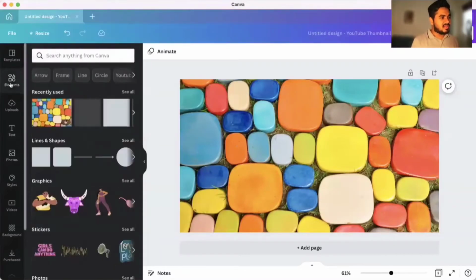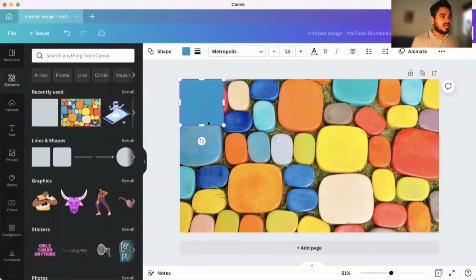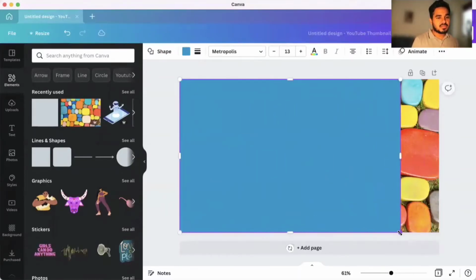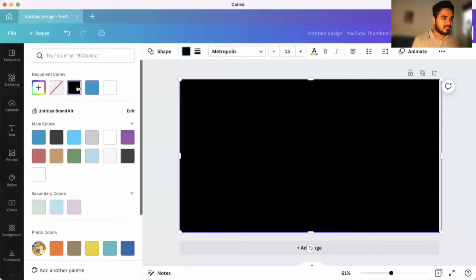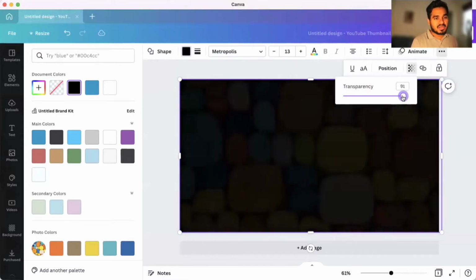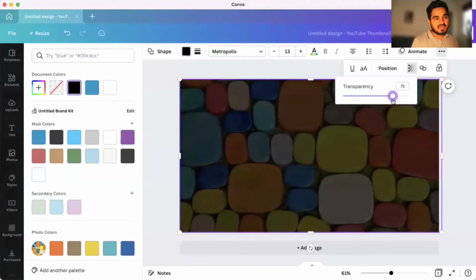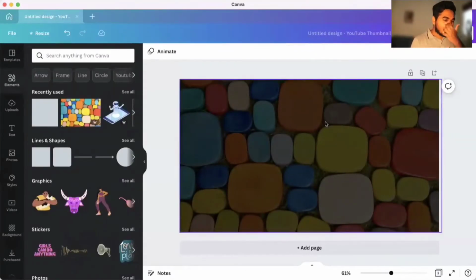There is an option called elements here. Under elements, you will see shapes. So I'm selecting this shape. You can drag and drop. You can move it. You can do anything you want with the shapes. And I want the color to be, let's say, black. Now, but what's the purpose of the background image? I also want to show the background image. So there is an option here called transparency. I'm reducing it so that we will be able to see the design in the background. Now our background is ready.